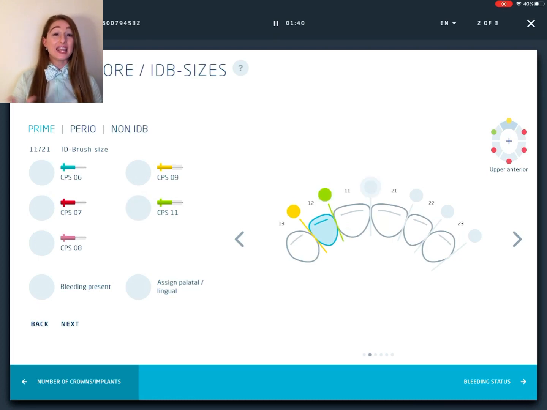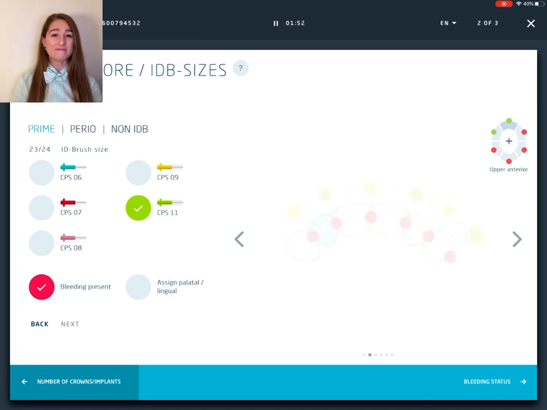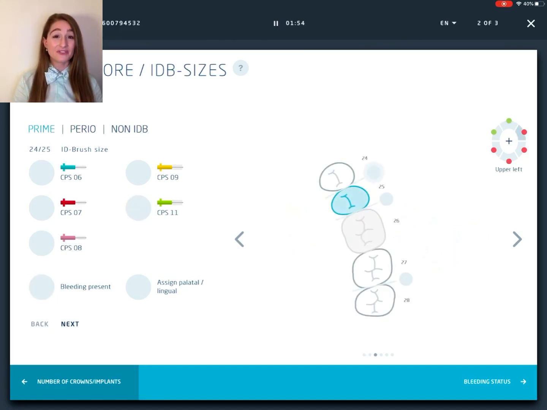And again, inputting whatever aids you need to place. Perhaps here it's yellow and green, and again holding down that bleeding present button to infill that complete sextant. So we're really saving a lot of time here by having this new feature.